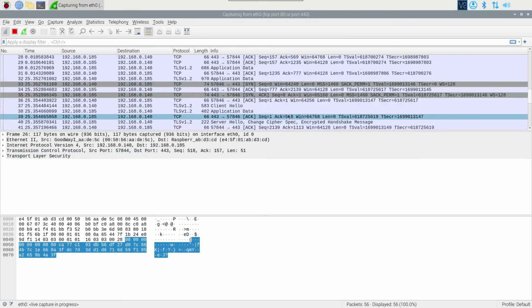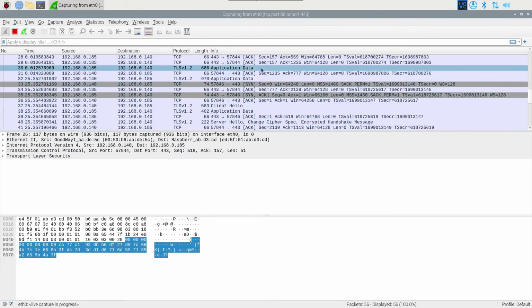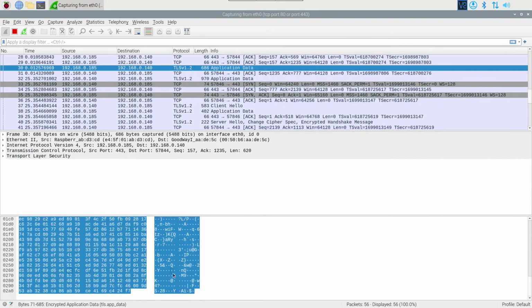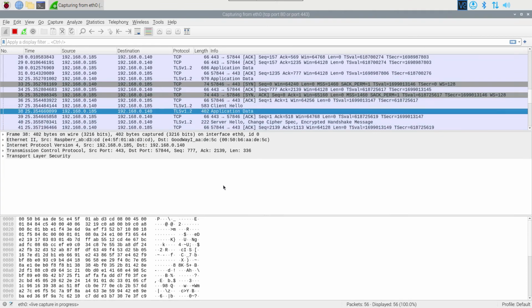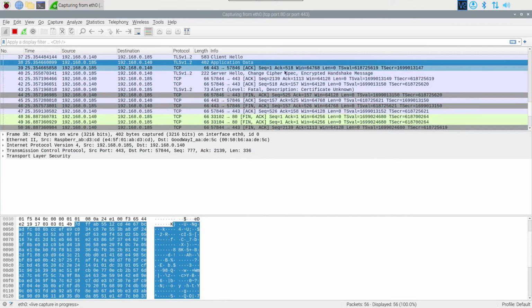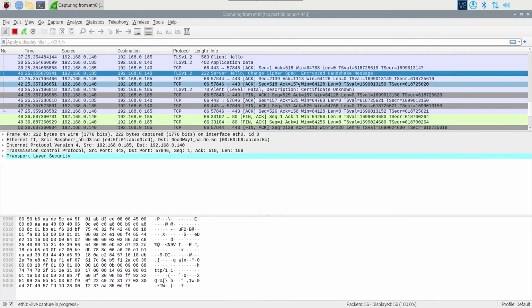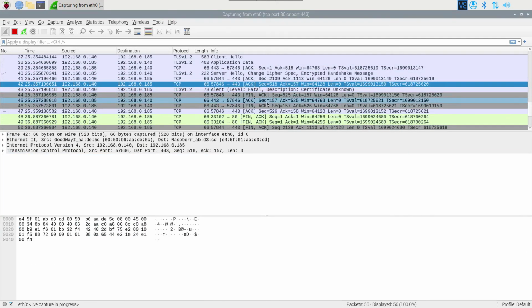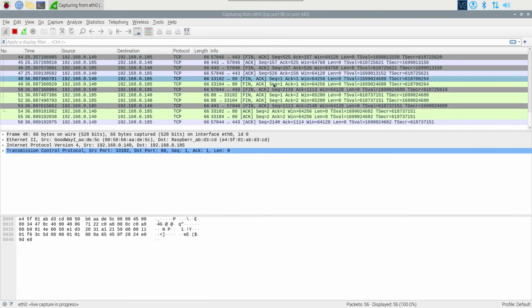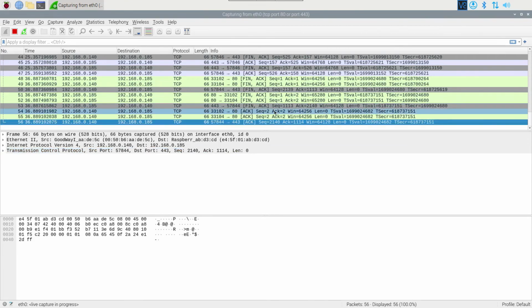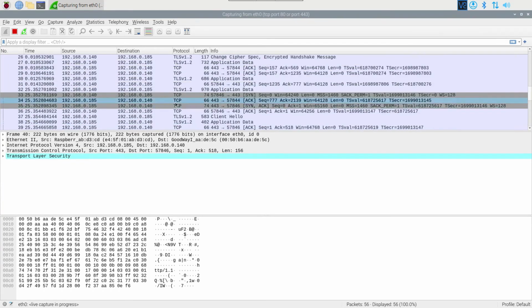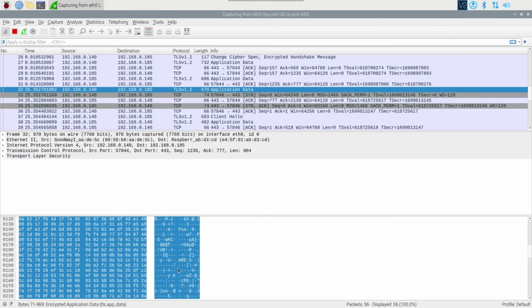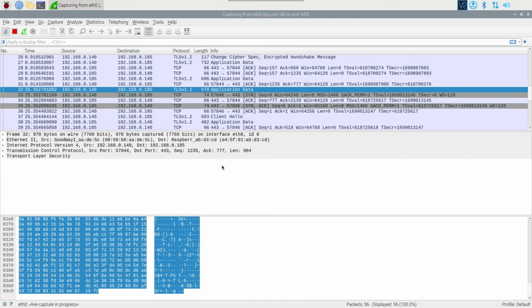Basically none of this data is of any use to us. The application data, you can't make out what the page said, and you certainly can't see any usernames or passwords. All you see is this encryption related traffic, and then this is finishing the handshake off. Yeah, so as you can see, it's all nice and secure now, and this is exactly what we want.